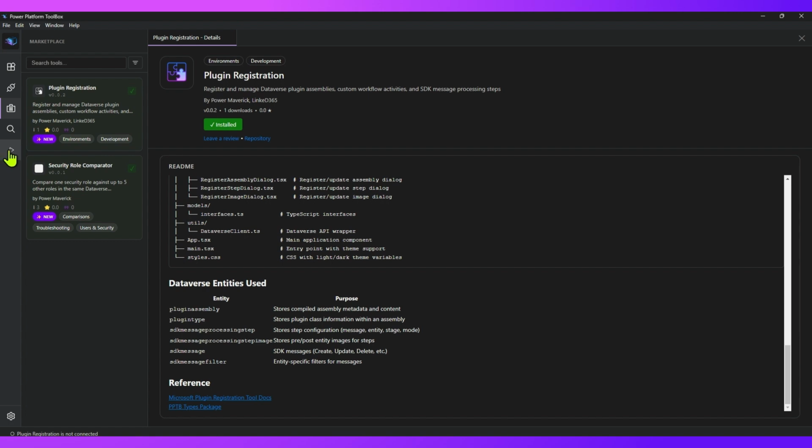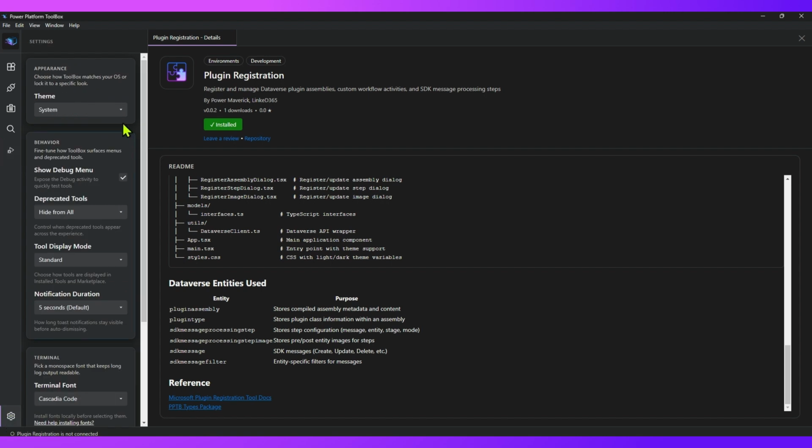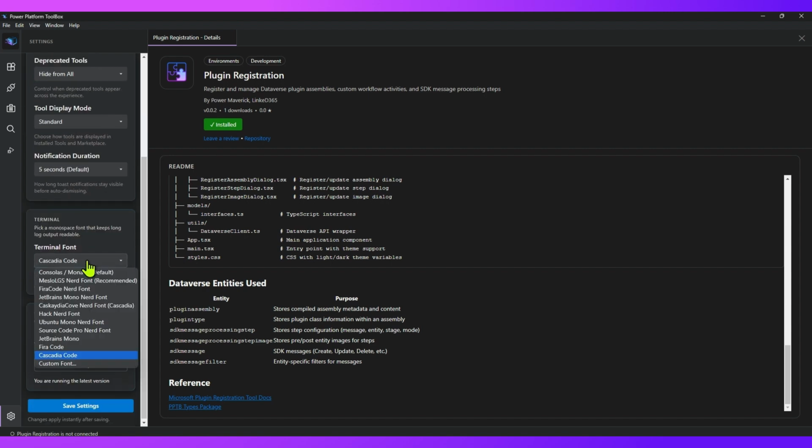And now here you will see debug options, local development. So you get to see the tool directory path, registry install, and some guidance. Here you will see the settings icon. From here in settings, you can change the system theme to light or dark, show debug menu, tool display mode, notification duration, and terminal font. And you can check for updates. If auto update is turned on, you can click on save the settings.